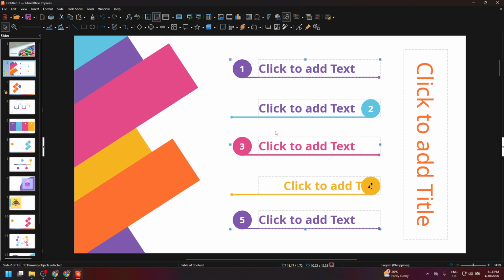That's it. Launch Impress, open or create your presentation, select the objects, and use the Align options from the context menu to line everything up. With these simple steps, you'll produce clean, balanced slides that look intentional and polished.